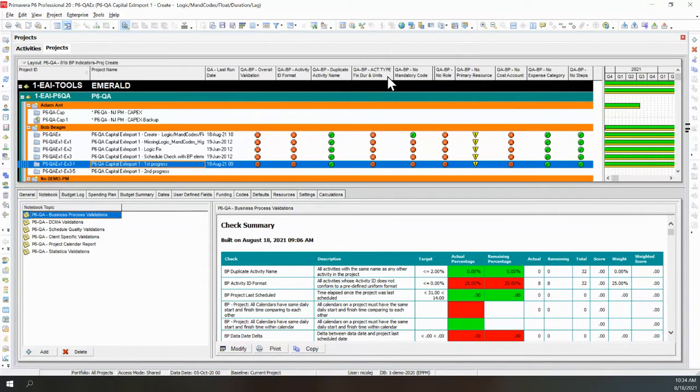Activity types. Okay, so again, you might have standards that all your activities have to be fixed duration, fixed units. You can monitor things like that. So we can see we've got some issues here, we've got some problems.